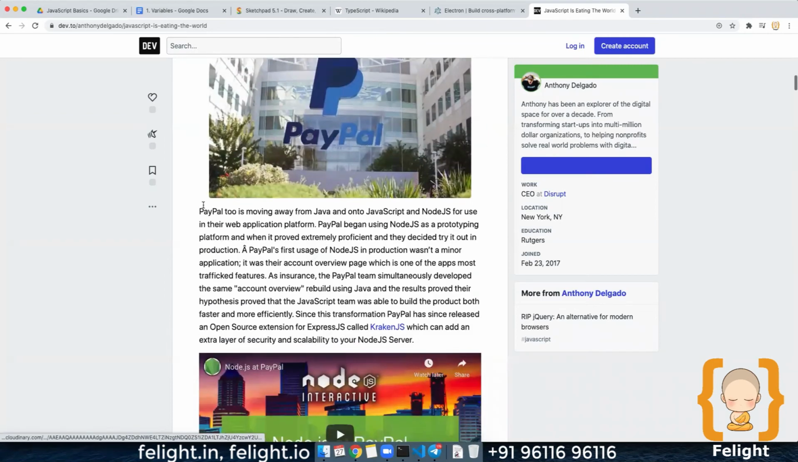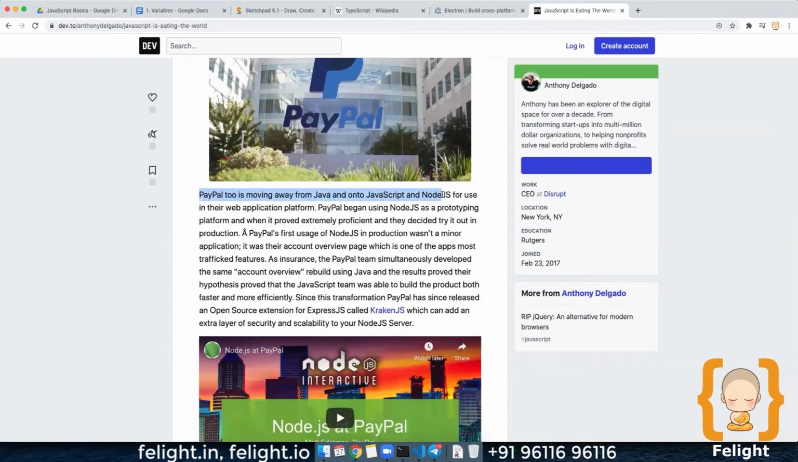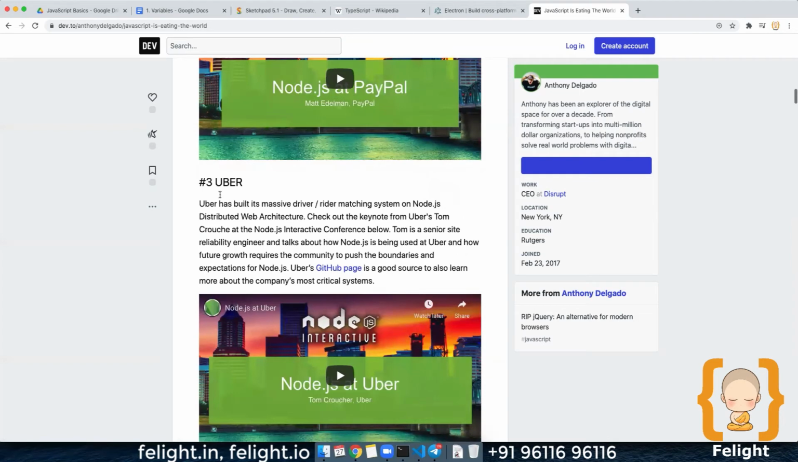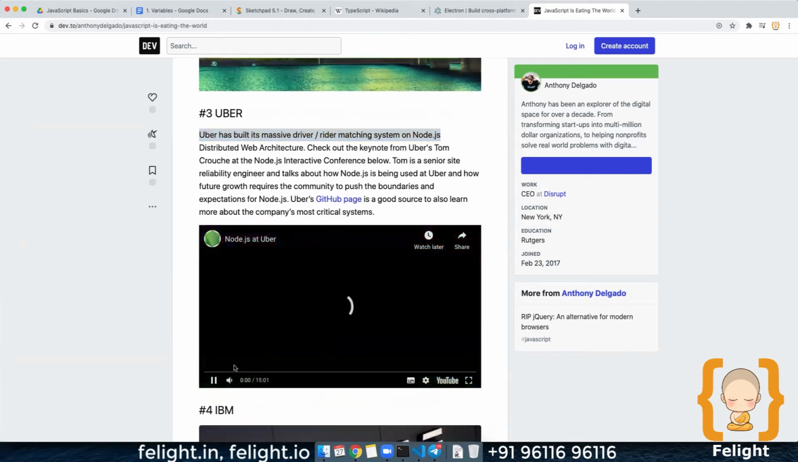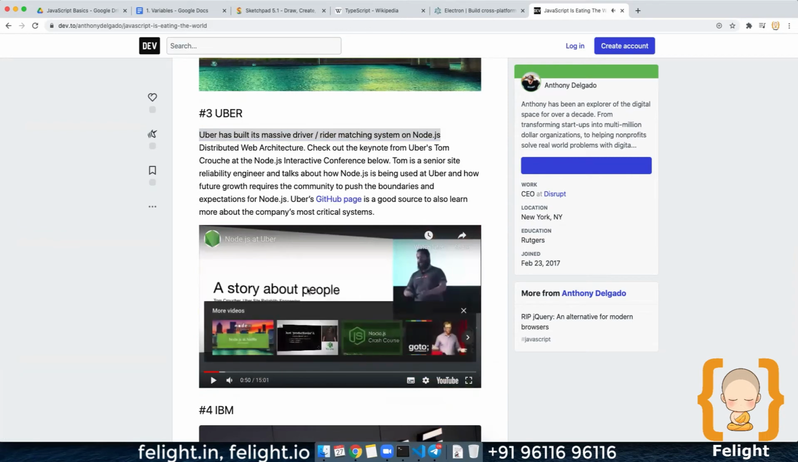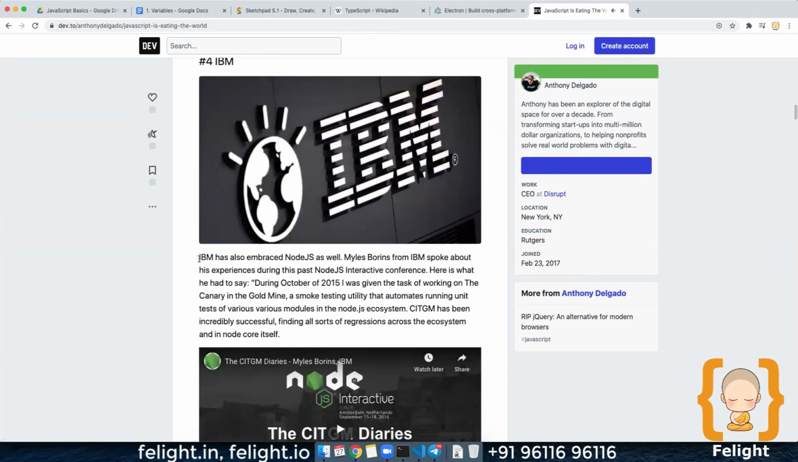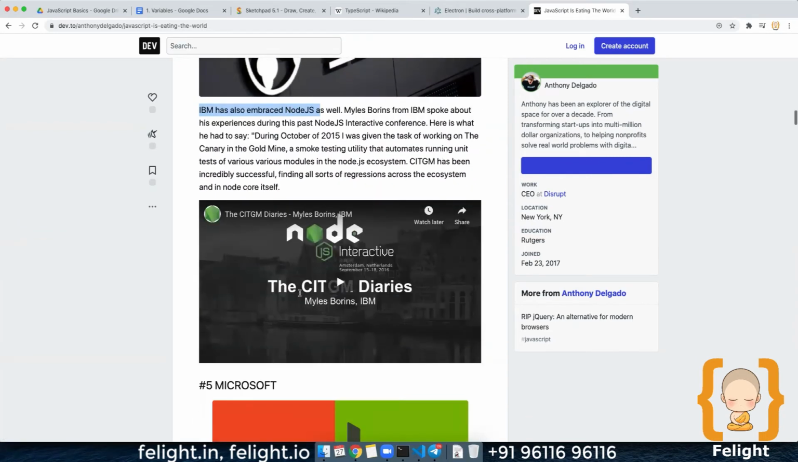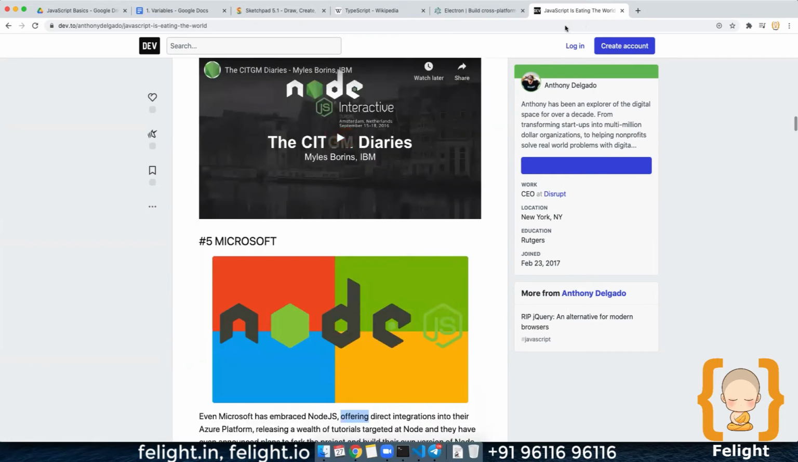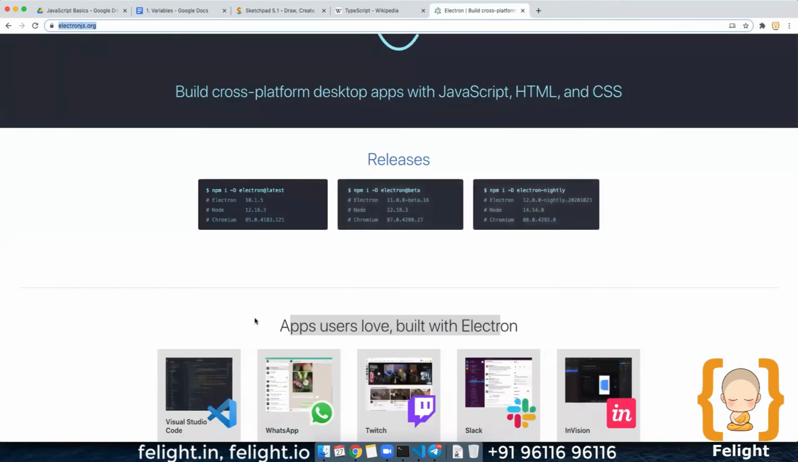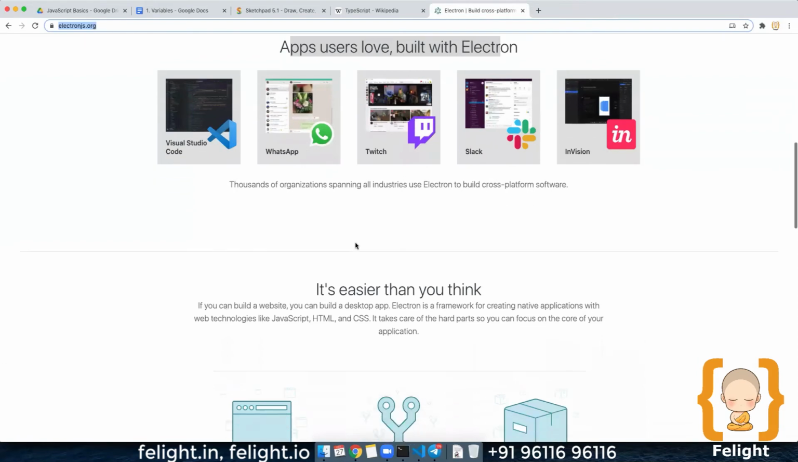Yes, sir. PayPal is moving away from Java onto JavaScript and Node.js. Uber has built its massive driver-rider matching platform on Node.js. Next time when you book Uber, remember that it is developed using JavaScript, Node.js. IBM also embraced Node.js as well. Microsoft embraced Node.js, and so on. The list keeps on going if you do further research. All right, JavaScript is the future actually.